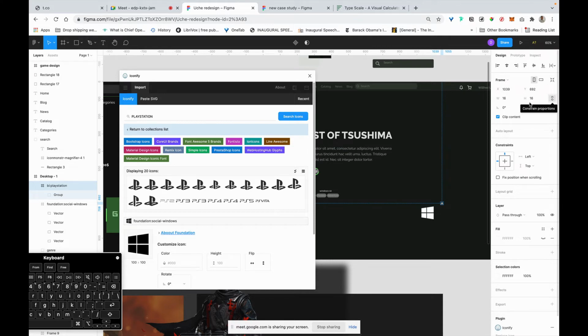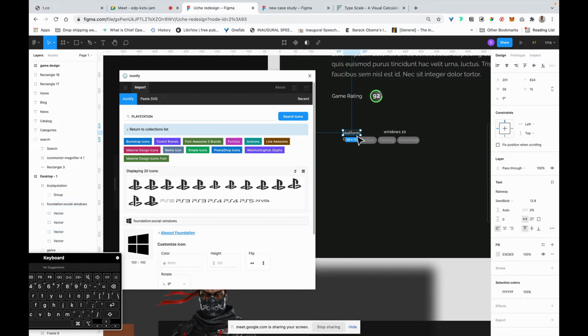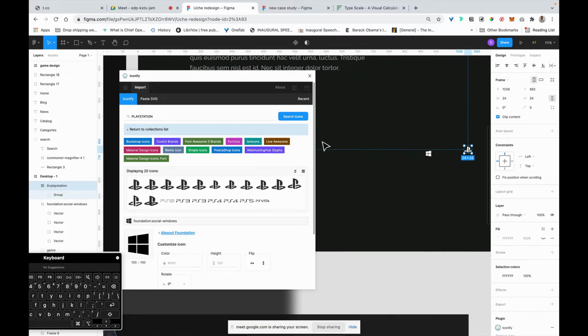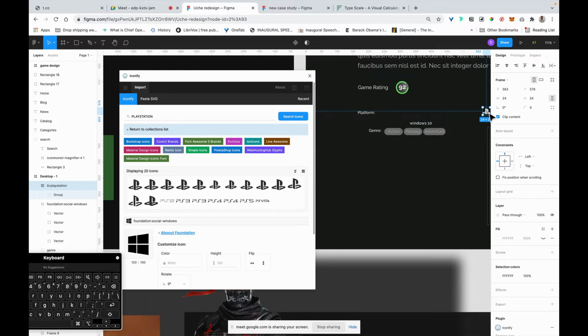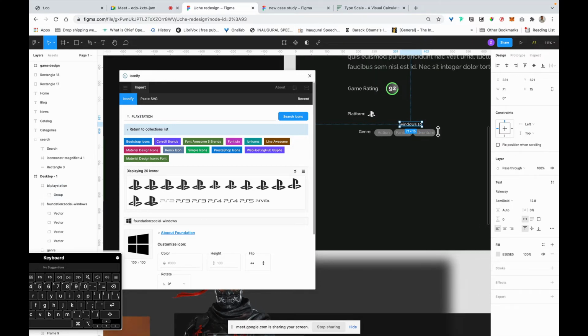So I'm just going to scale this up a bit. Remember we're working with 24, right? So 24. Yep. Take this one to 24. Now you said that we have platform, so let me change this P here to a capital letter. So the platform is PlayStation, right? So we'll do that here. Then what again? Platforms, PlayStation and Windows.